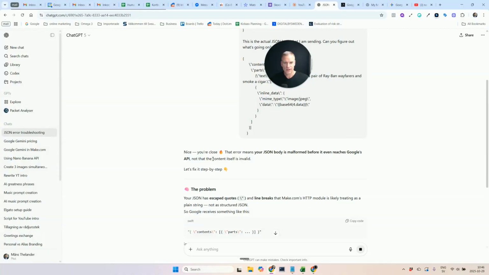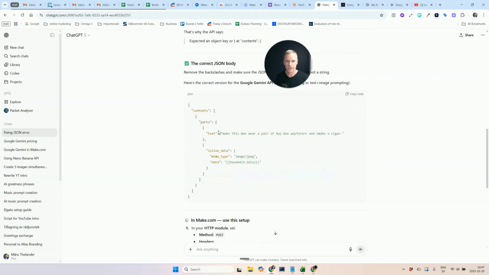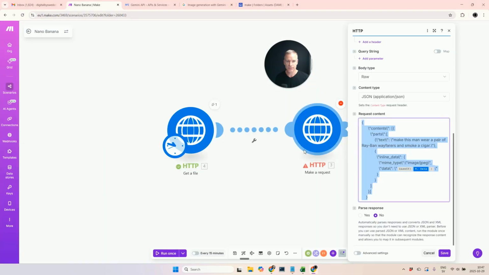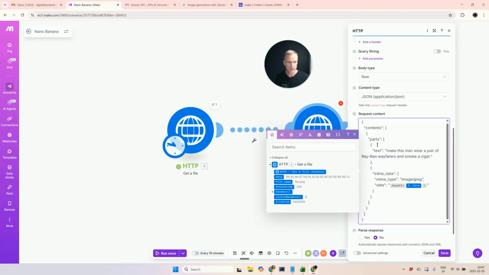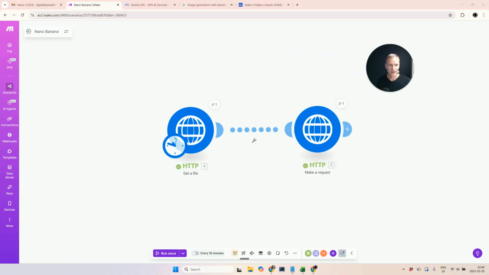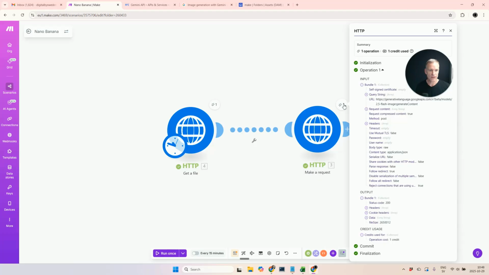Okay, so now you're close. That means that your JSON is malformed even before it reaches Google's API. Now the content itself is invalid. Let's fix this step by step. So in here we have a corrected version of the JSON. Let me just simply copy that, go back in here, paste this, save it, and run it. And this time it looks better. Let me see what the outcome was. The outcome is 200 OK, which is good.